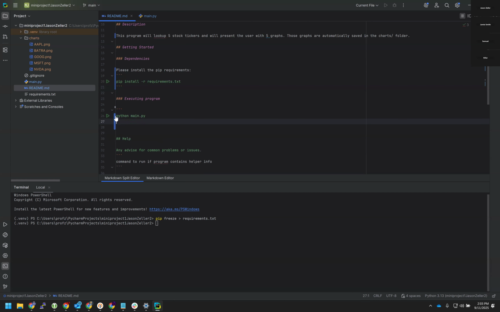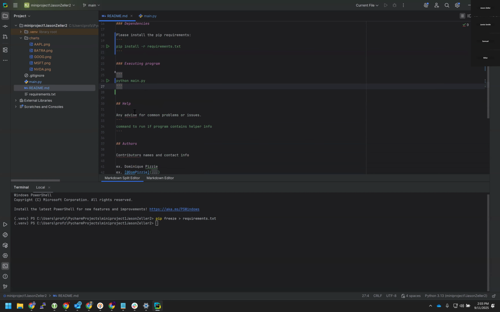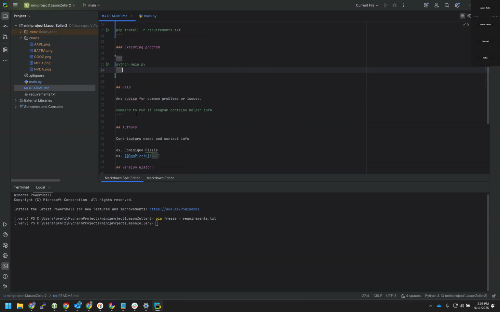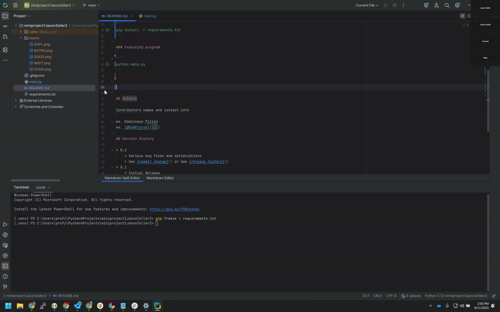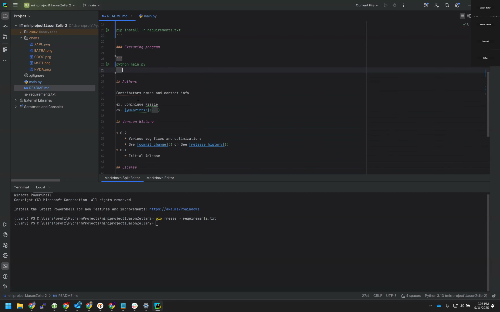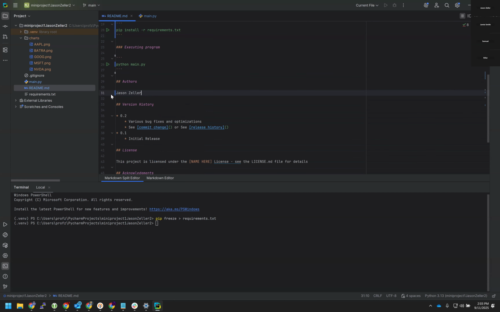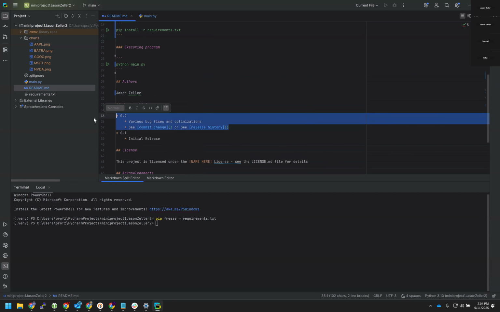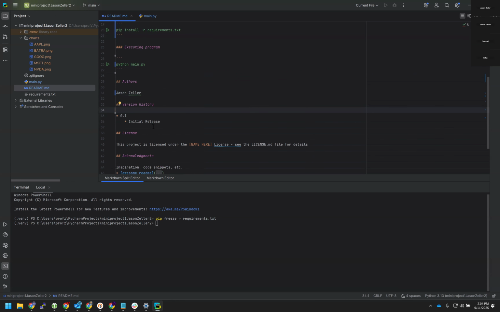All right. This one's fairly straightforward. We're not doing anything fancy at this point. So that works in there. And the help, you could keep that if you need that. If you don't have a help section, just remove it. Authors, you could go ahead and put your information here if you have anybody. So you could just say Jason Zeller, because that's my name. Make sure you use your name. You could also check your version history, just make it the initial release.